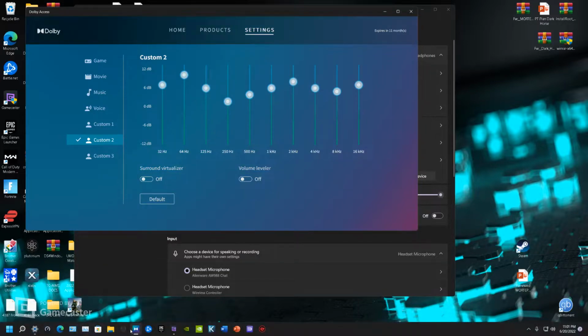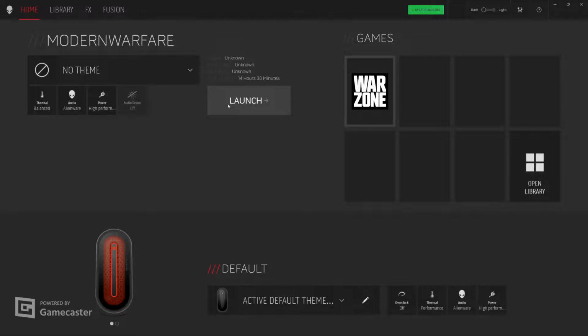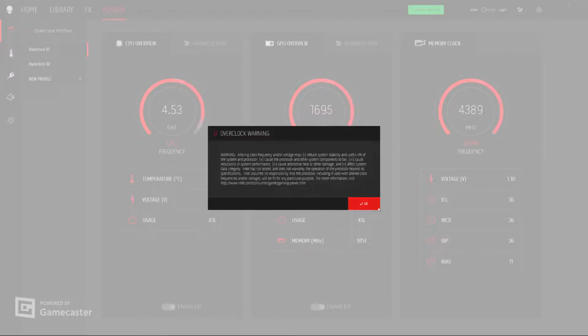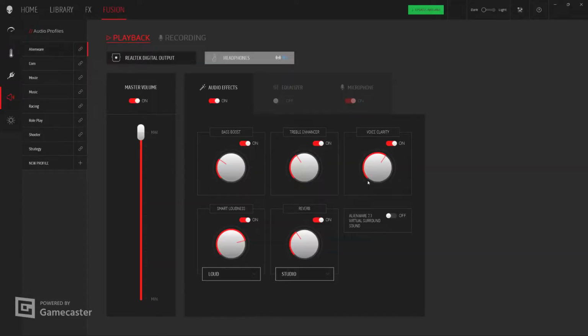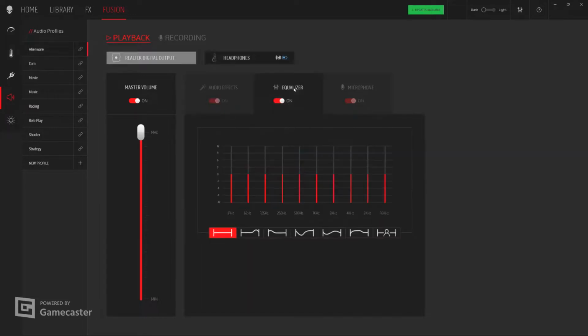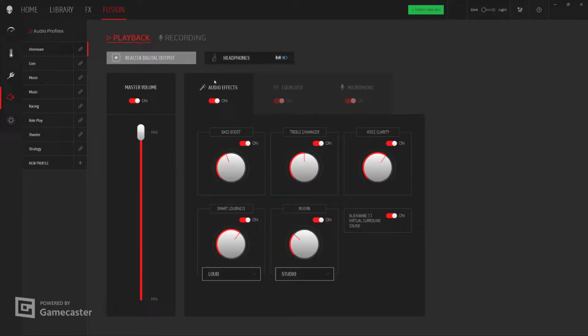Which, actually, let me open this back up one more time. Nope. Fusion. Nope. Soundbar. And up here on Realtek, equalizer is balanced. See? That was just something I was playing around with, and it ended up sounding pretty good. And also surround sound.